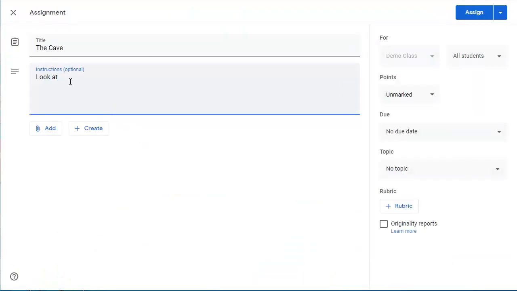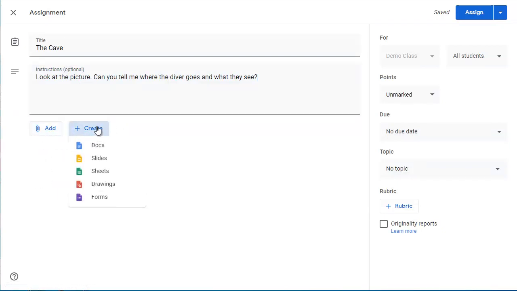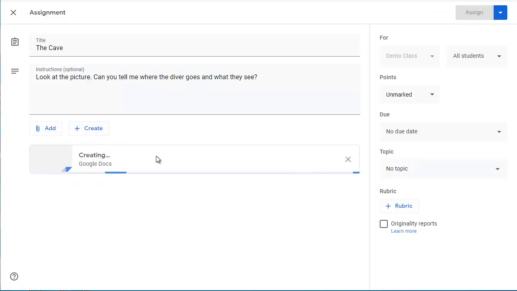So look at the picture. Can you tell me where the diver goes and what they see? Okay, that's their activity for them to do. And I don't want to do any of those. What I want is create a document. Create a document. And this will come up and it will give me a new document.